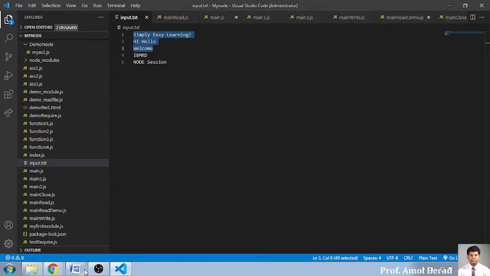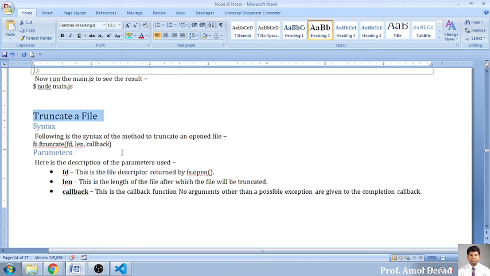So the thing is called truncate. Now here this truncate operation can be done, and for truncating, the name of the function is ftruncate. The name of the function is ftruncate, and the same we have to use with fs, the file system. Now again we have to open the file. We have to set the length.